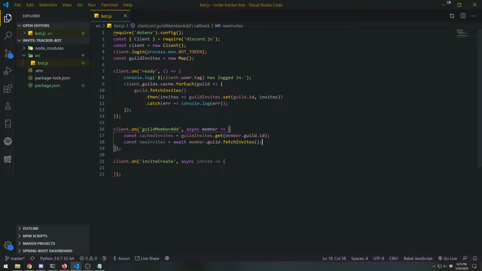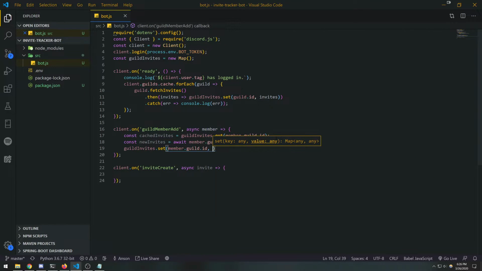So this is going to fetch the new invites for the guild. And basically what we're doing here is we're going to go ahead and actually update the cache. So we're going to do guildInvites.set(member.guild.id, and pass in for the value newInvites). Okay, so we're done updating the cache.